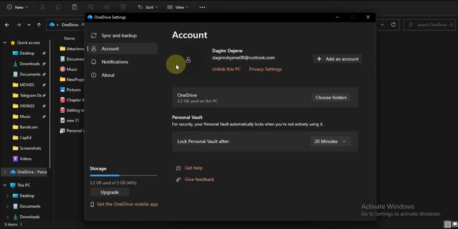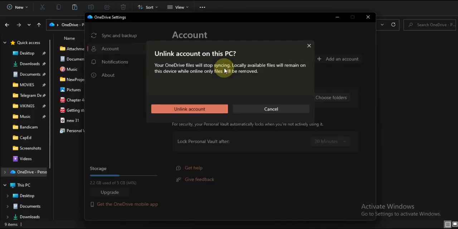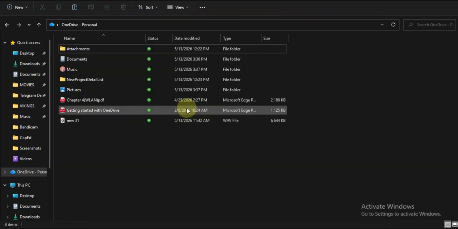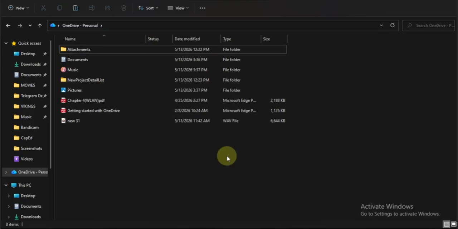Now click Account. Then click Unlink this PC. A confirmation message may appear. Click Confirm. This disconnects OneDrive from your computer and stops syncing completely. In many cases, this immediately removes most OneDrive icons from your files and folders.